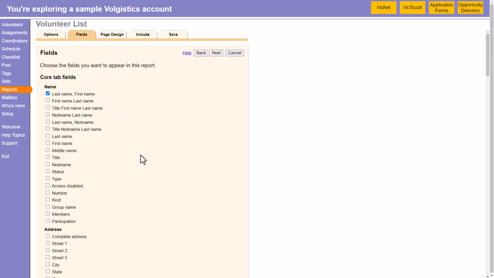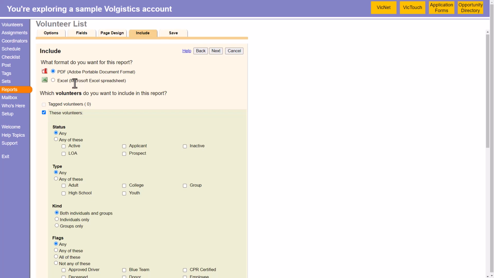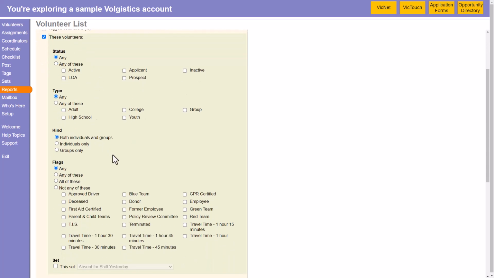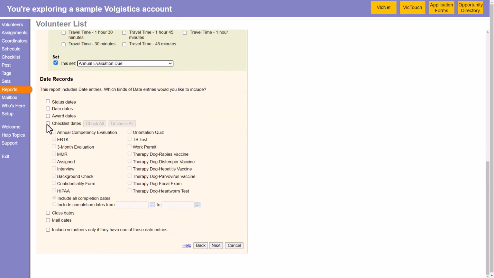So we'll scroll back up to the top and go to the include tab. And here you can choose PDF or Excel format just based on what you prefer. And then we can choose which volunteers to include. I'm going to leave most of these options at the defaults. And then under set, we'll check this set and pick out our new set from the list. Then under date records, we'll say checklist dates. And again, the one I'm concerned about here is the annual evaluation. So I'll check that. So this will only include date entries for this particular checklist item.